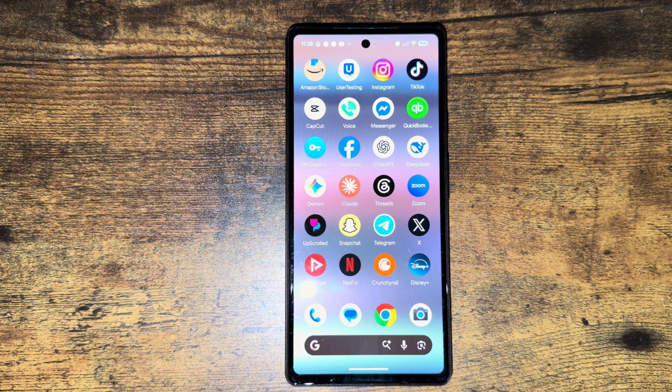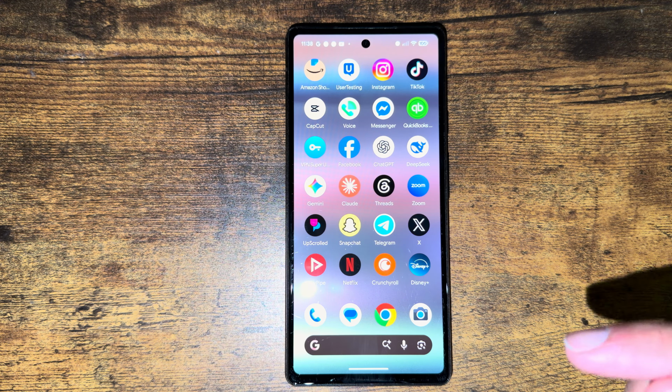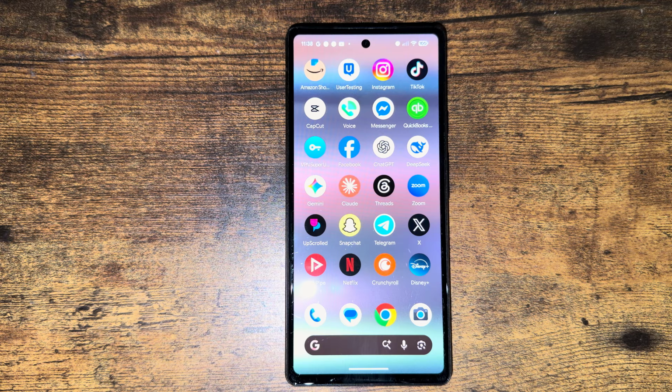Well, everyone, this is Motorola, and today I'm going to show you how to fix Crunchyroll not logging in error on your Android mobile device. So let's get right into this.